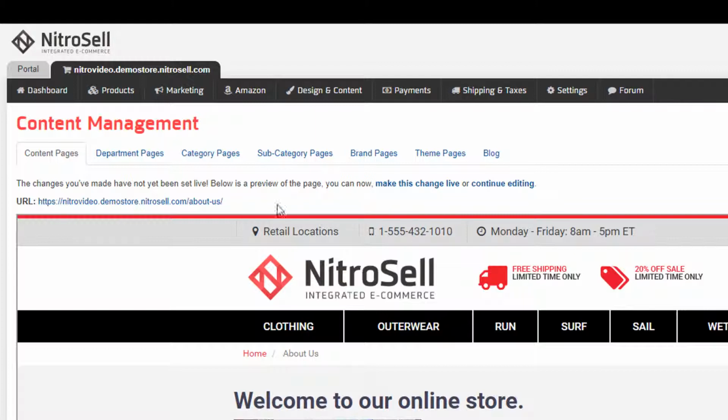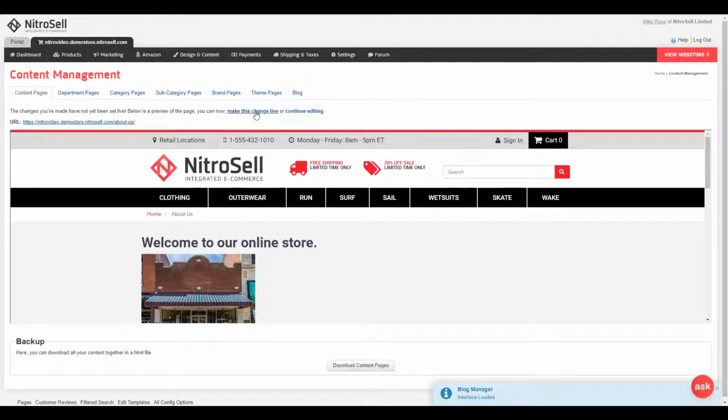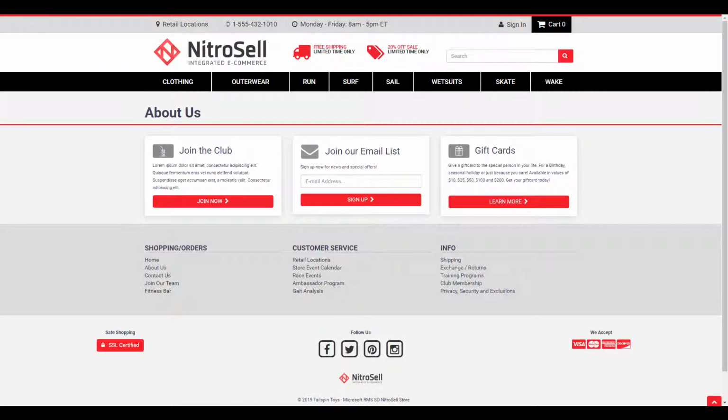Before I do that though, I'd like to draw your attention to just above the preview. You can see the static URL for this page, should you need to reference it directly. I'll use it now to open the page in a new tab. Then I'll make this change live and refresh the page I just opened in a tab to reveal my new live content.